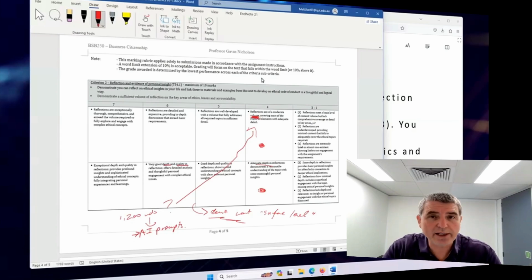Well, what we're trying to do this semester is use AI prompts as a way for you to demonstrate your depth and quality of reflection. Now, I want to be very clear. We are not marking what you do in these prompts per se. But what they are is evidence of you having done extensive reflection.